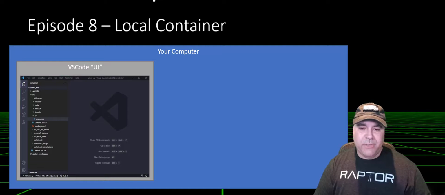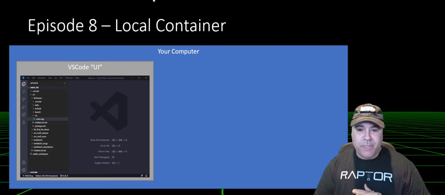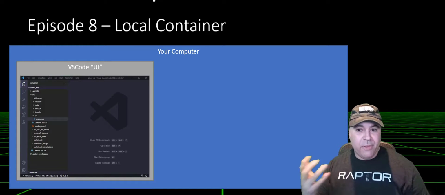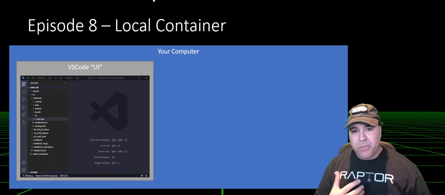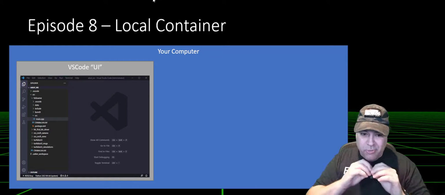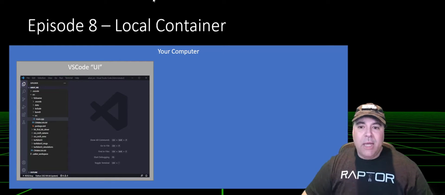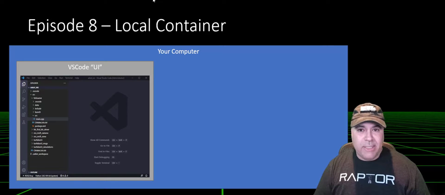So the way this works is Visual Studio Code is actually split up into two pieces. There's the UI and then there's a remote server. When you're using SSH, the remote server is installed over SSH. However, when you're using a container on a local computer, it uses shared memory.